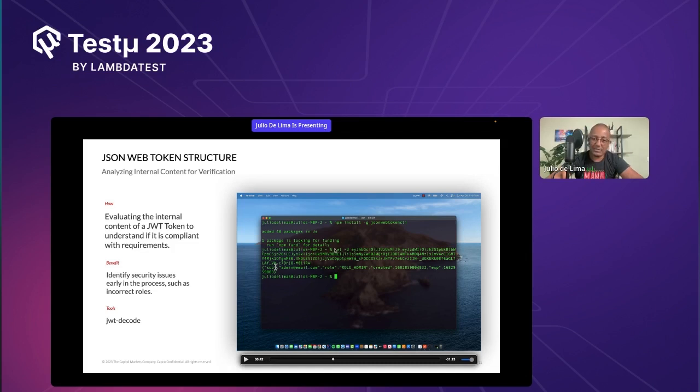But when I test this, I look at the internal structure of the JSON token, I can see that the role is admin, but it was supposed to be the user. So I can just raise my hand and talk to the developers on my team and discuss why this role is incorrect. Another thing that I can test is, is this the proper create date? Is this the expiration date expected? Do you see? So you can test these kinds of things if you look internally in the token.